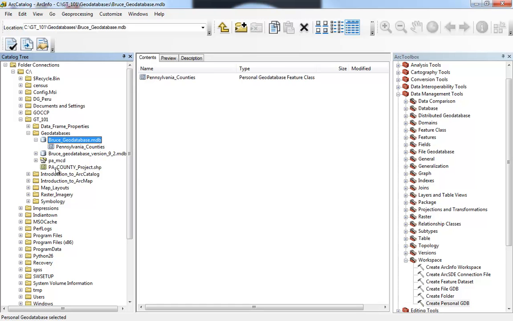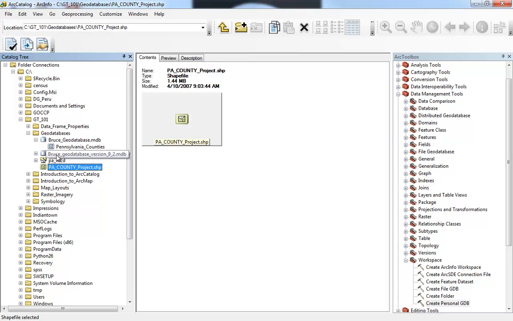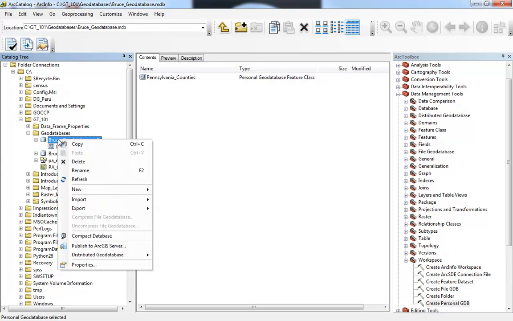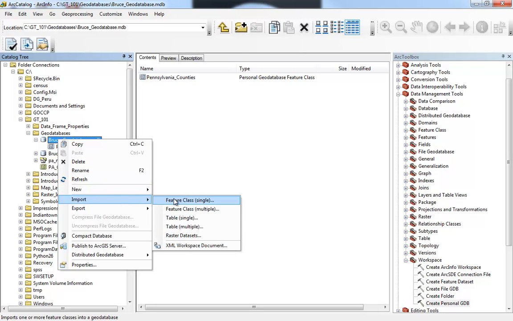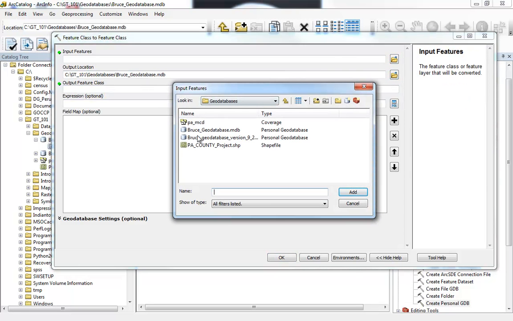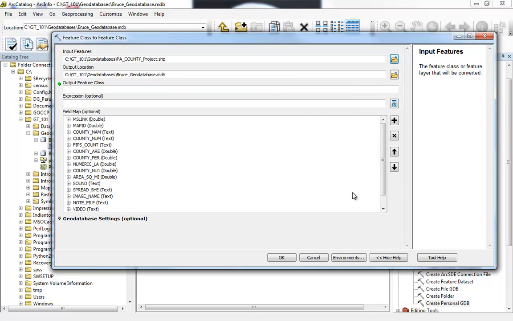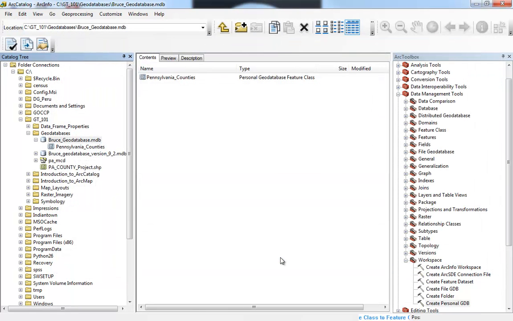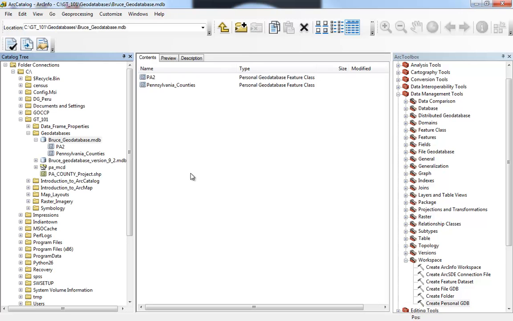Now, we could have done the exact same thing, but from the reverse direction. So instead of going to the file that we want to put into the geodatabase, we could have gone to the geodatabase, right-click, and select Import Feature Class Single. Then we could have used the browse button here and we could have found PA County Project, hit add, go ahead and give it a name that we want. On this one, I'm going to call it just PA2. Same thing with the fields, you can delete and so forth, and then we can click OK. This shouldn't take very long at all. And see, now we have it in again. So you can either export the file that you want into the geodatabase, or you can go to the geodatabase and basically import any file that you want.